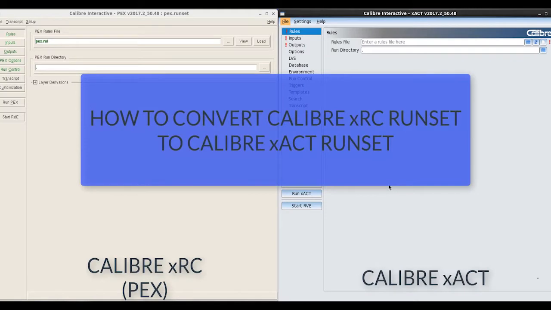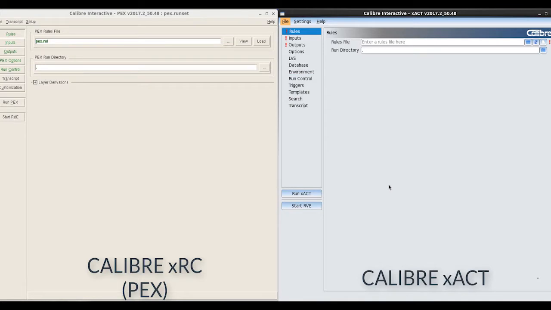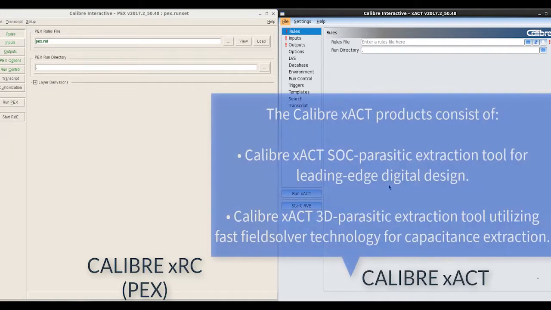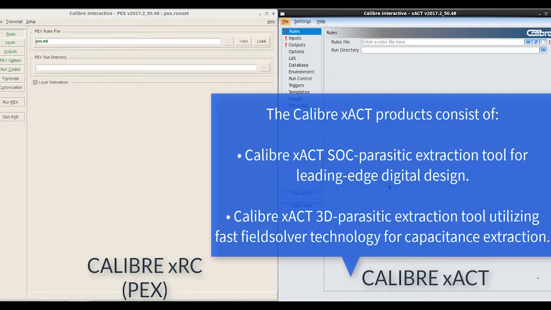With the advancement in semiconductor design, if you have decided to move to a different technology node or foundry, and Calibre xACT is the preferred qualified tool, the following video is going to talk you through converting your old Calibre xRC runset to a Calibre xACT runset. Both Calibre tools essentially help with parasitic extraction of your design, and xACT is also capable of 3D field solving and extraction of digital designs.